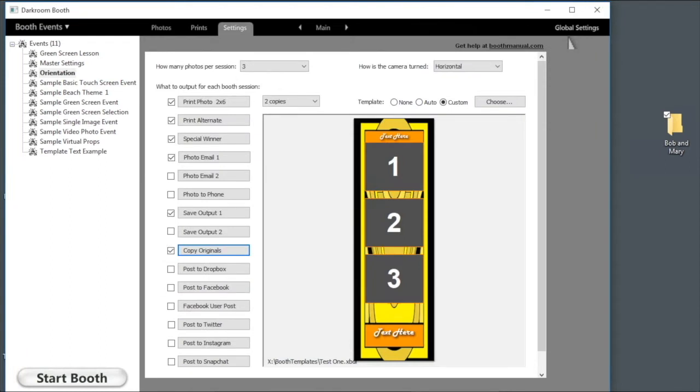And I strongly recommend getting into the habit of doing this. Even if you're not sure if you need the digital copies, it's just a magnificent way to have digital backups at the end of the night, even if you're not going to a flash drive. So at the very least, Save Output 1 to get the strips, and then Originals if the customer wants them or you want to offer them.